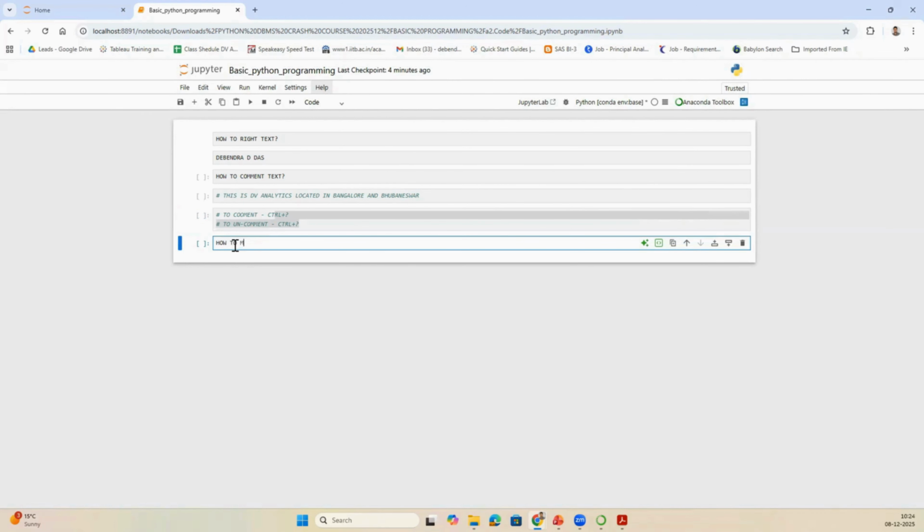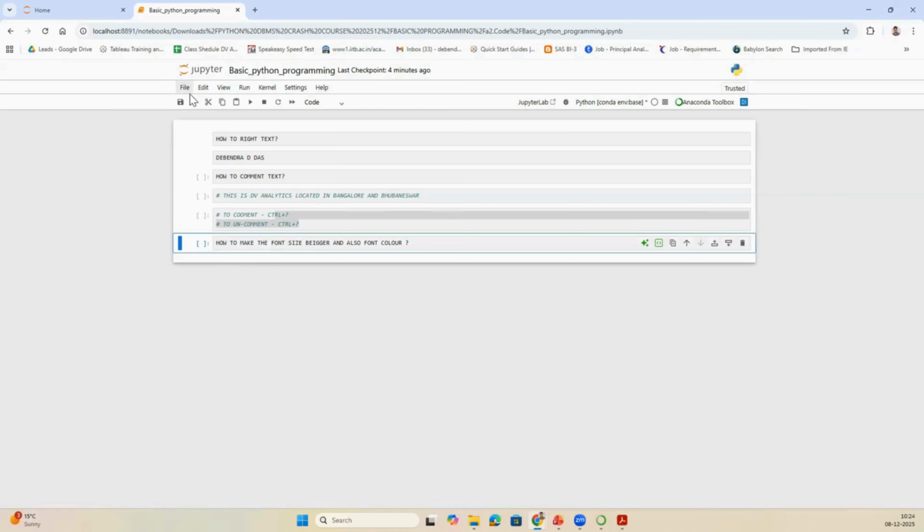Now, how to make the font size bigger and also font color. Now, this is the question which has been asked to you. To answer this question, I will be showing you here.